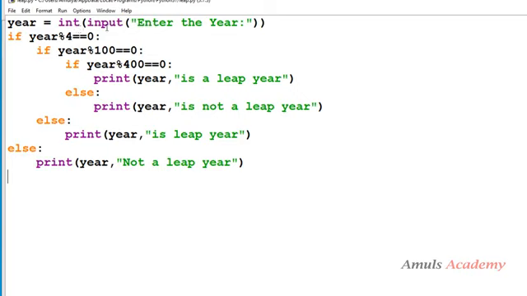So here, first I'll ask the user to enter the year. We'll take the input function and ask the user to enter the year. And we want an integer year, right? So that's why I took the int function, because in Python 3 the input function will take input as a string, but here we want integer input, and the entered input will be stored in the variable called year.